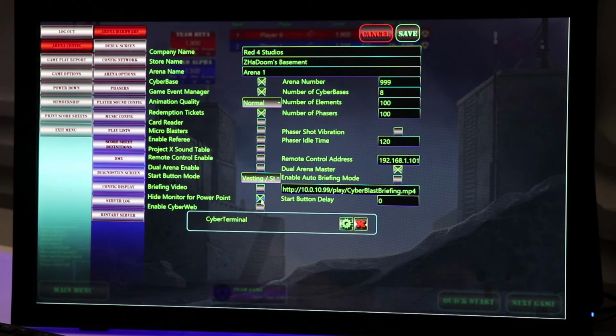Hide monitor for PowerPoint. If you check this box, the scoreboard will shrink itself after 5 minutes of inactivity after games are over. And this way you can have background images or slideshows going through on your scoreboard to advertise special offers.